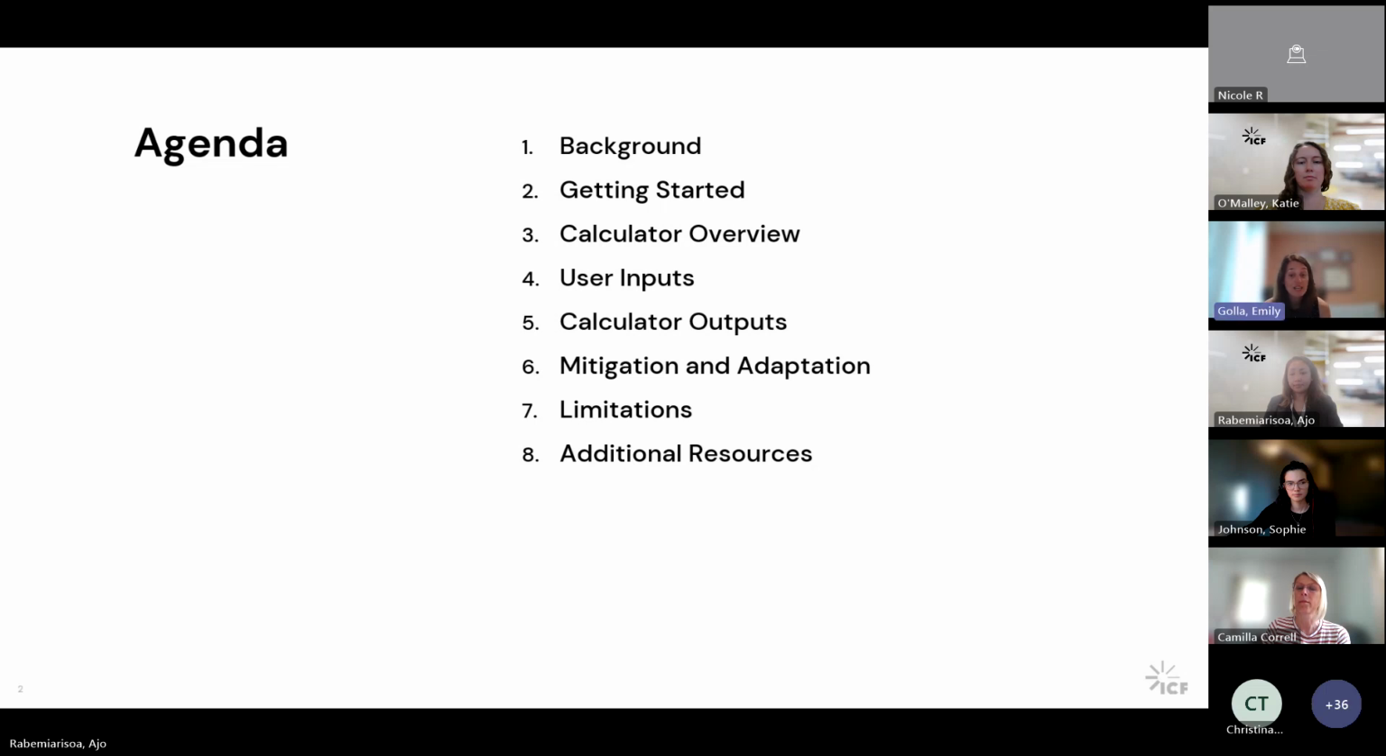So in terms of an agenda, today we're going to start by providing some background on the calculator. We'll then walk through key settings and features, go over inputs and outputs, and finally we'll discuss the mitigation and adaptation components, some limitations, and additional resources.